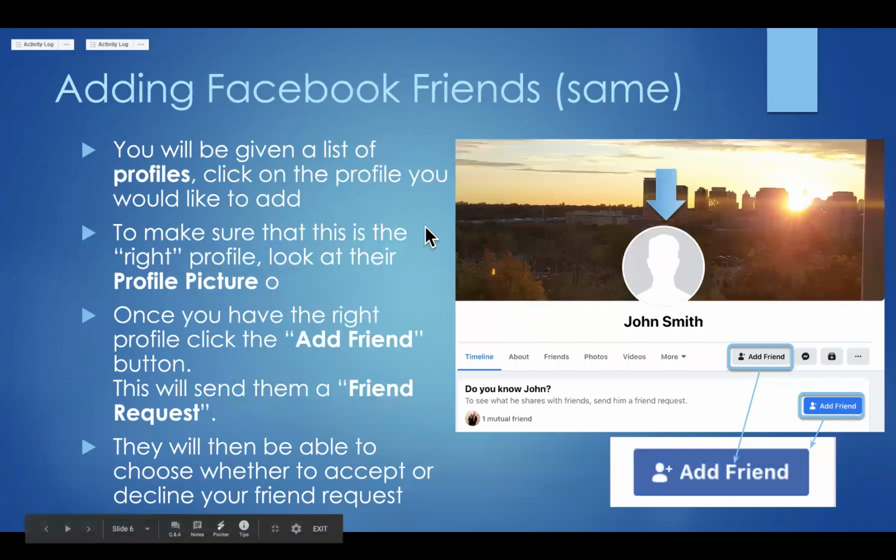Once you search up their name in that search box, you'll be given a list of profiles, and you can click on the profile that you would like to add. To make sure that you're looking at the correct person's profile, you can look at their profile picture, which is in this little circle right here. You'll see a face, and it can tell you if you're looking at the correct person's profile.